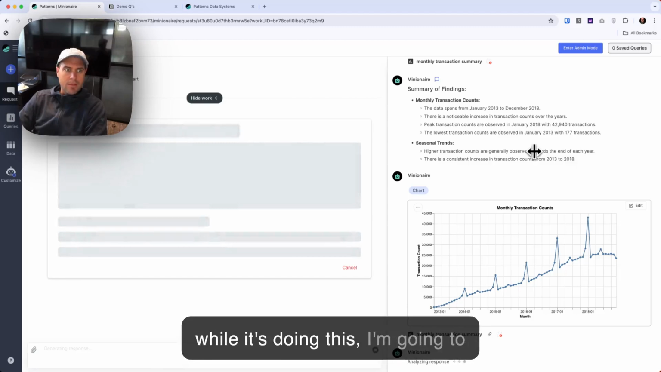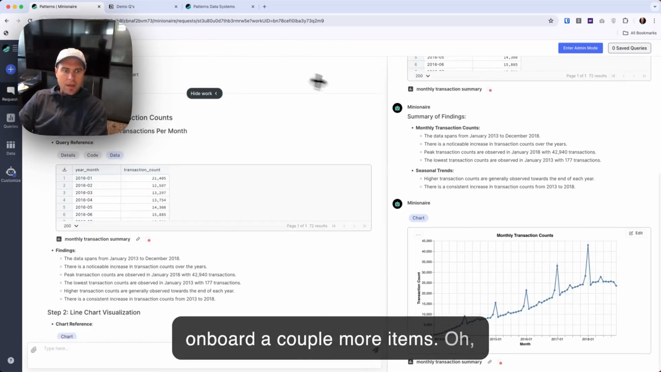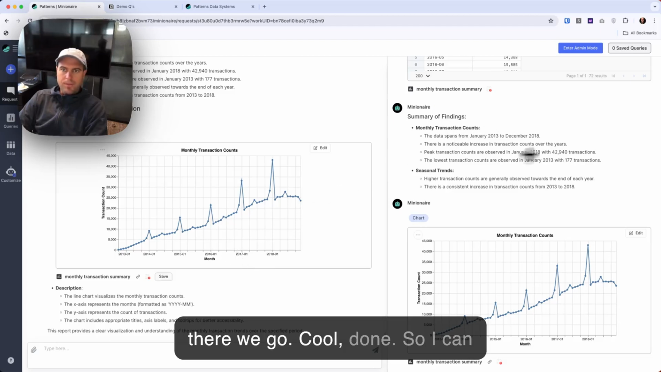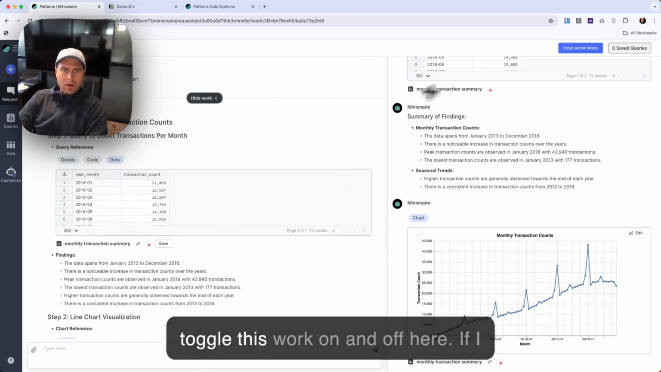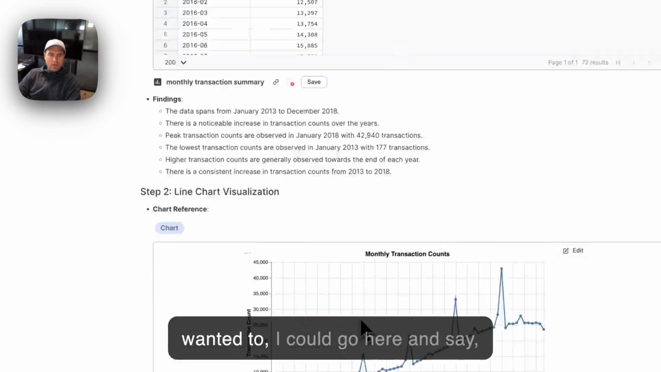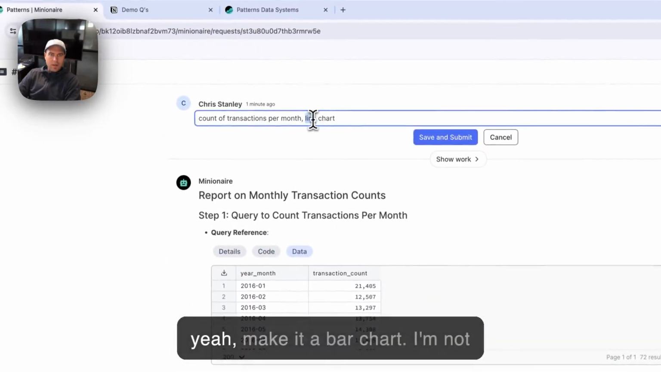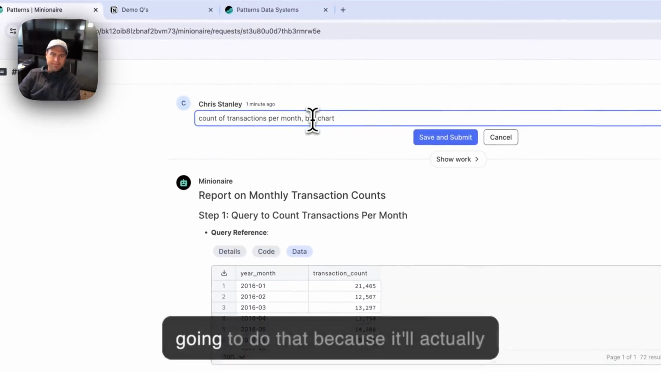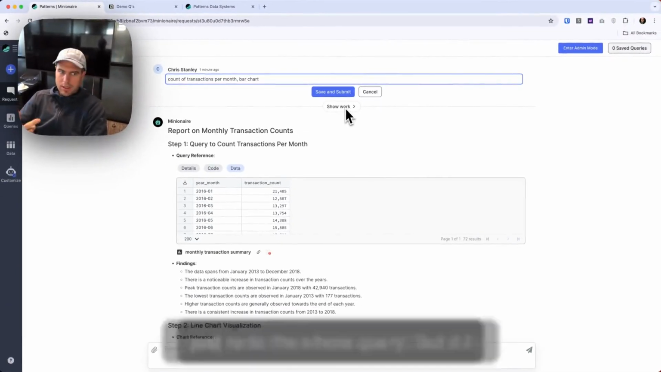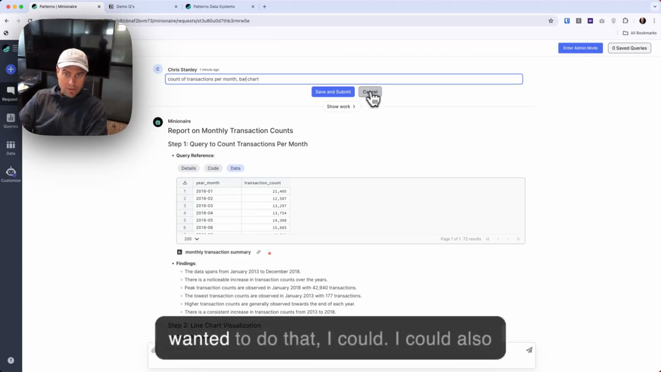So while it's doing this, I'm going to onboard a couple more items. Oh, there we go. Cool, done. So I can toggle this work on and off here. If I wanted to, I could go here and say, make it a bar chart. I'm not going to do that because it'll actually just redo the whole query. But if I wanted to do that, I could.